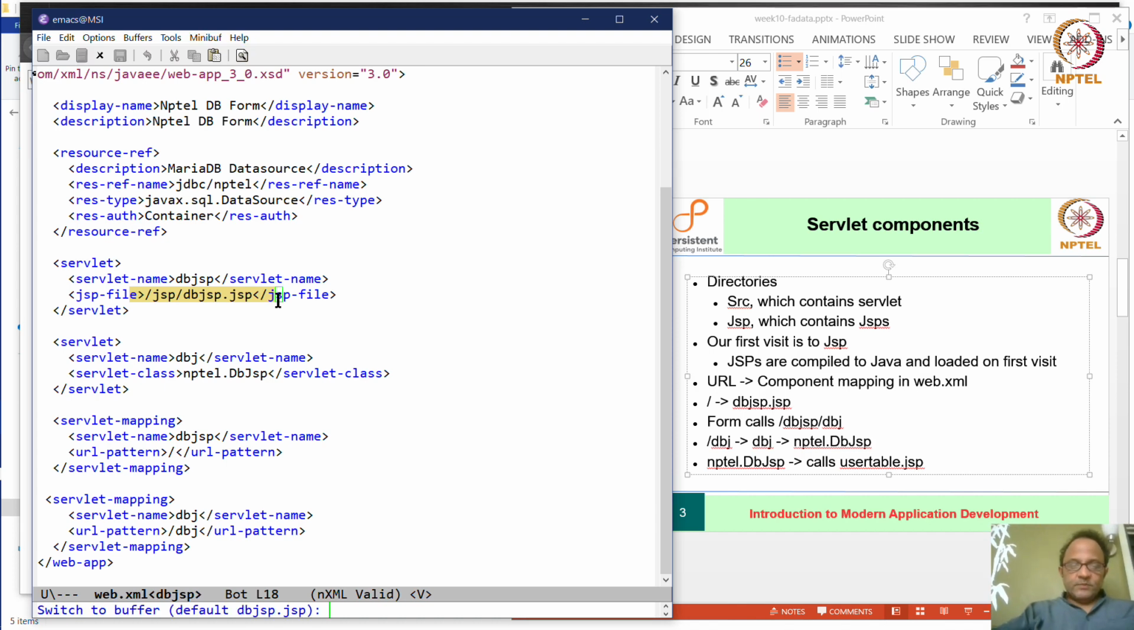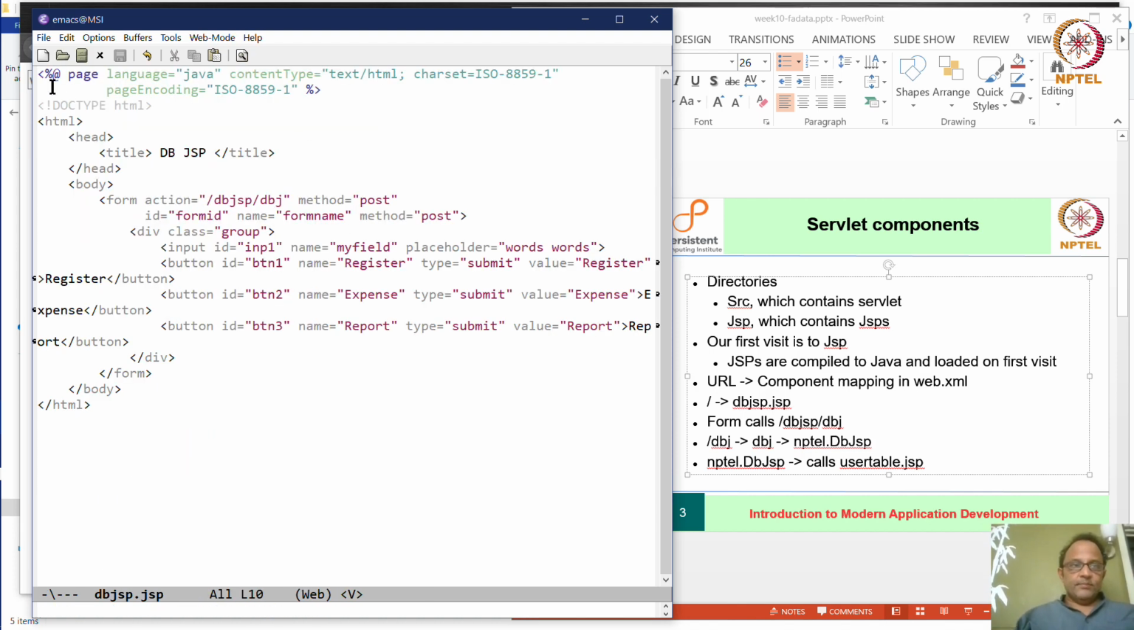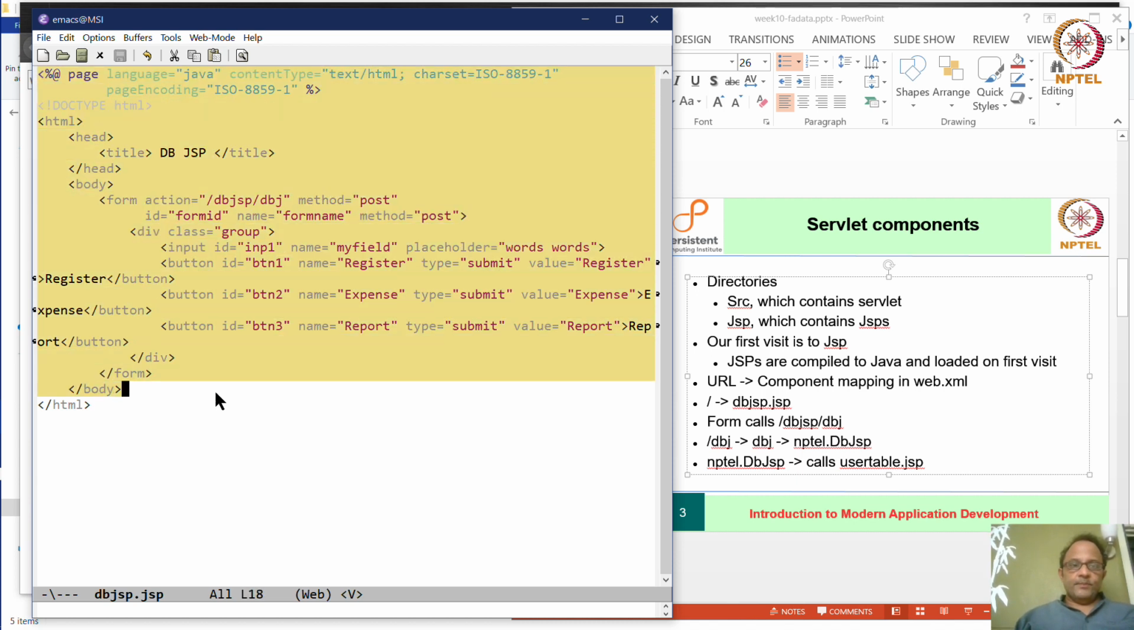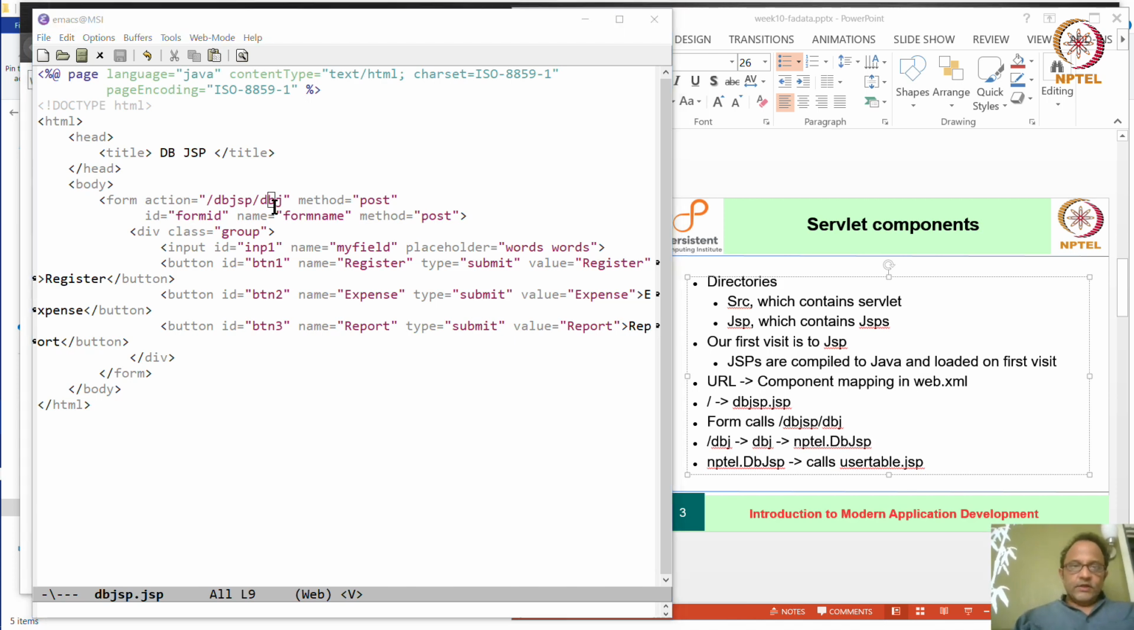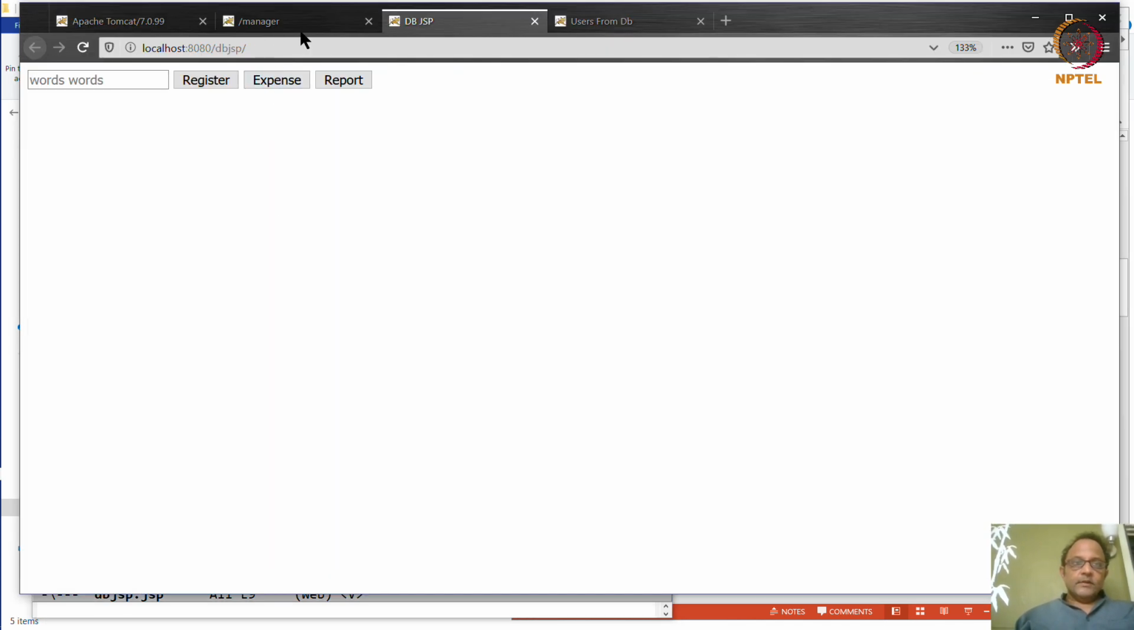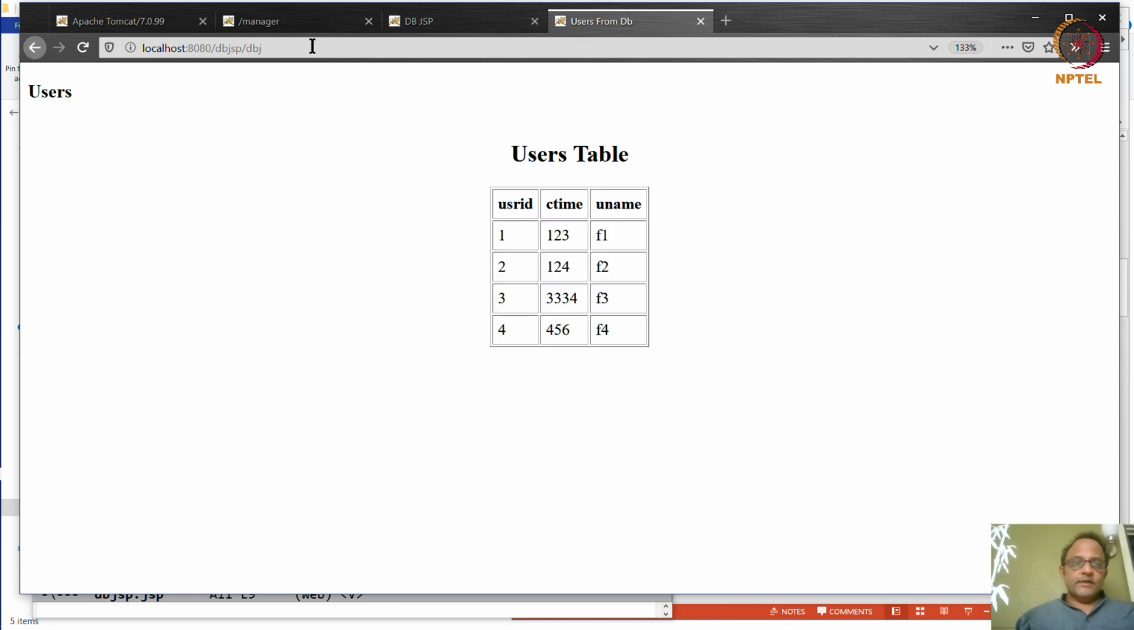What does that dbjsp look like? In this case, it's a simple thing. It's just a page which contains these elements, and then it says what should happen when I press one of the buttons. So we have the post method and we have the form action. Now when we press this, we visit the URL called dbj, as we can see here as well: when you press it, the result is the URL that ends in dbj.